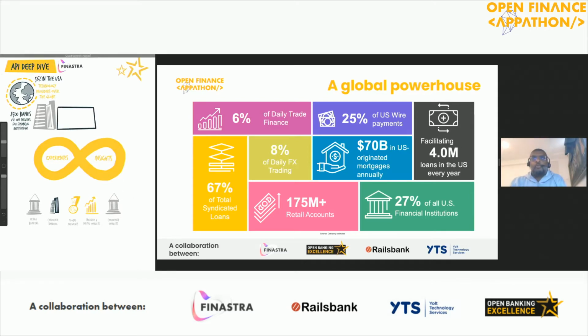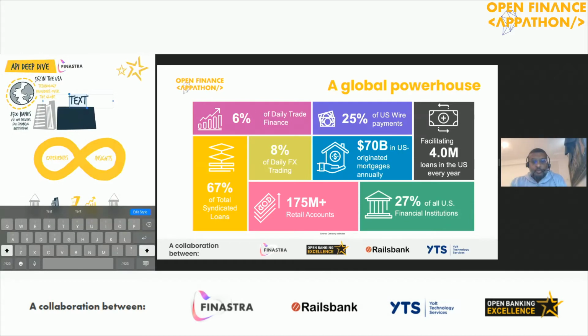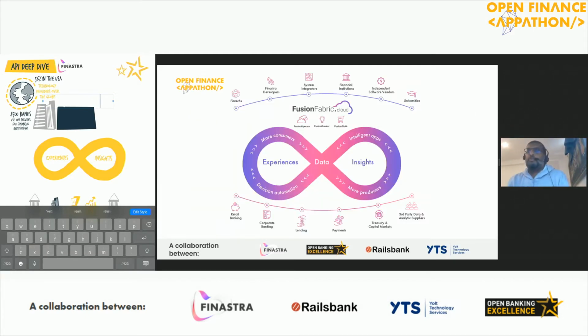So what's the next step for us? Based on this large powerhouse of software, market share, and regional coverage, we decided to say, okay, why don't we open up all the software so fintechs, students, and banks can use this richness to leverage it and build APIs and applications on top of those APIs. So this is what we built. We built FusionFabric.cloud. This is the platform I'm going to present in more detail.